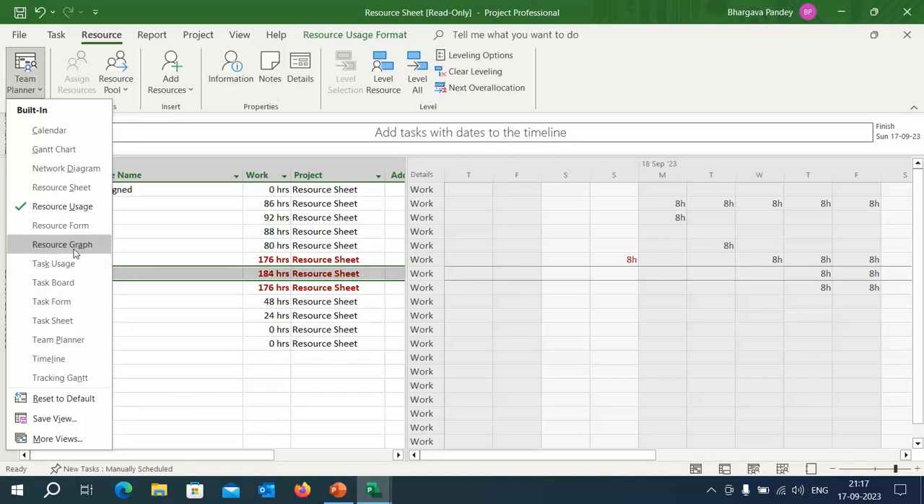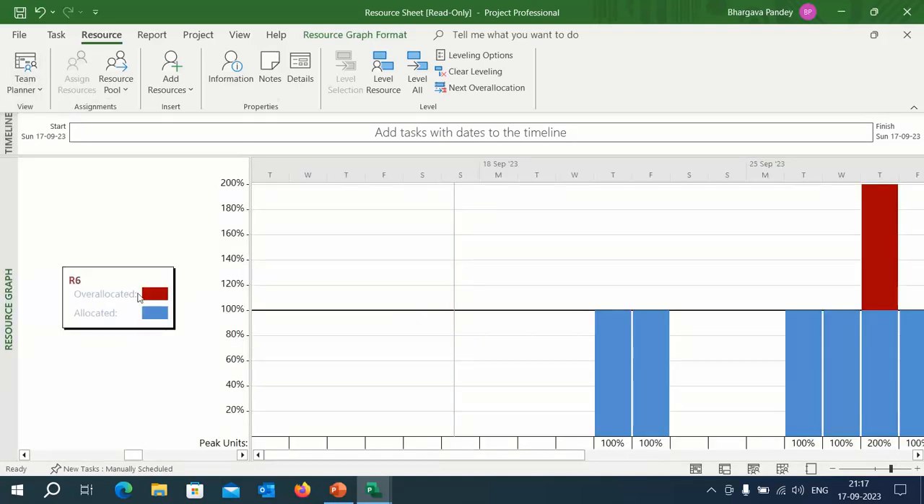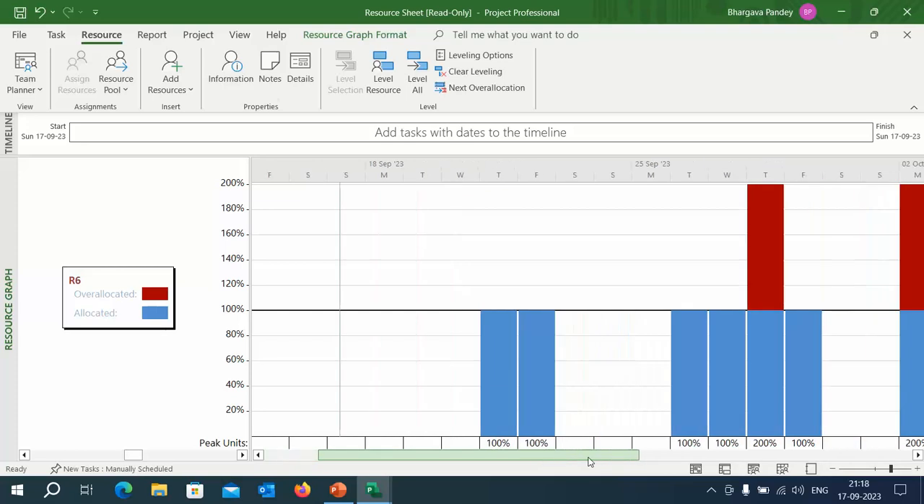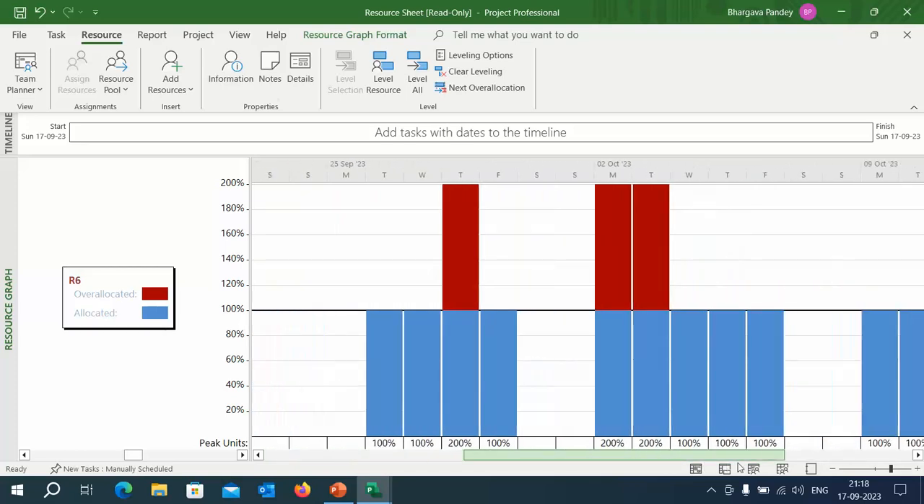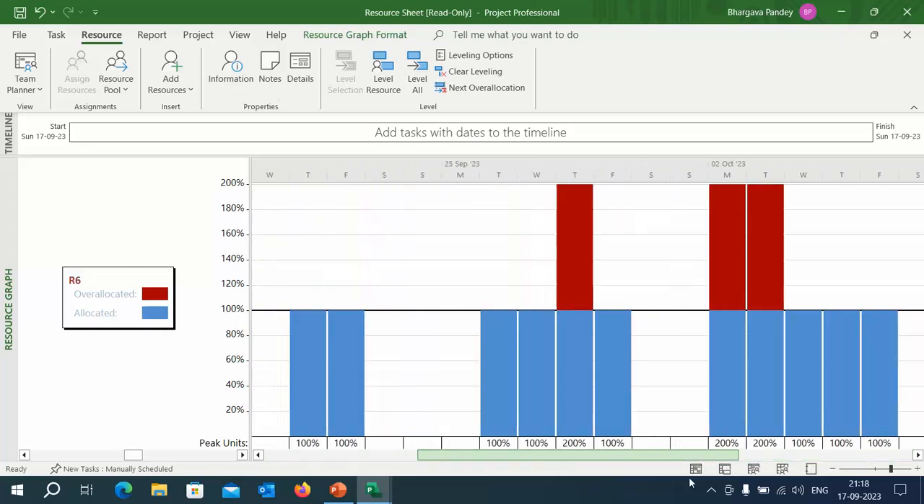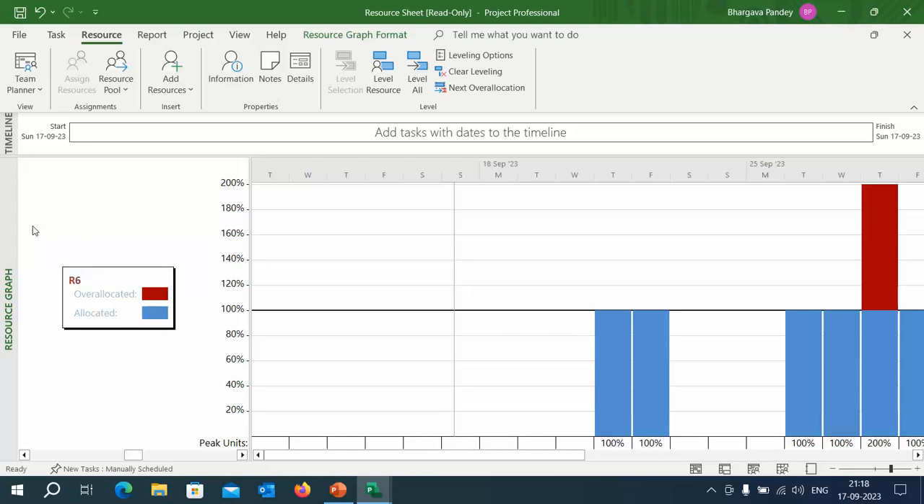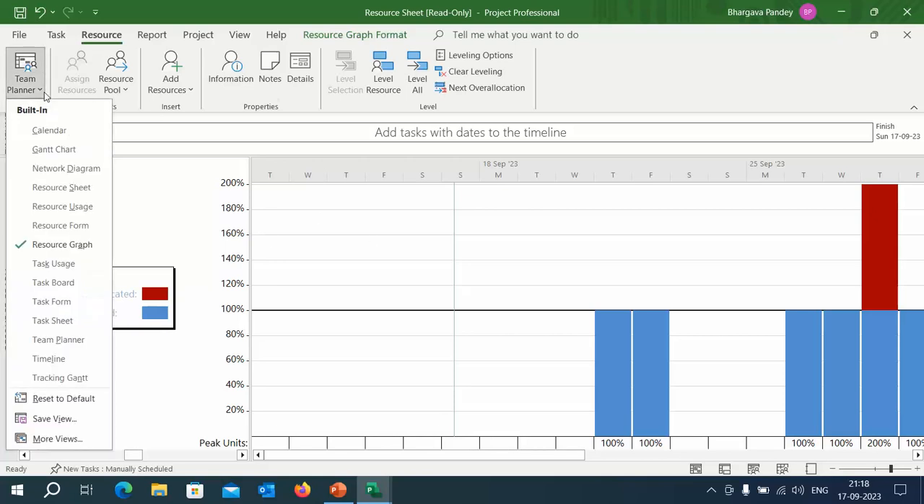Even using the resource graph, you can also see who is over allocated and who is under allocated. So these are some of the reports available in the resource sheet, or you can say in MS Project, which can be used for tracking resource allocation, resource over allocation, or anything.